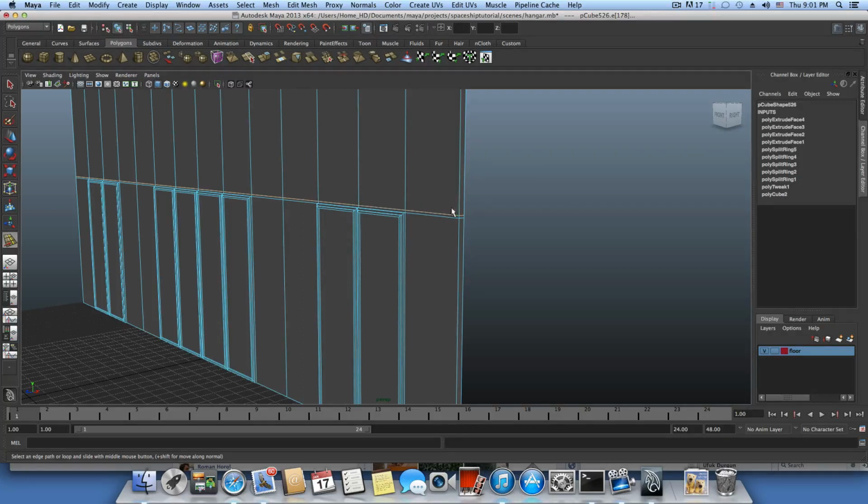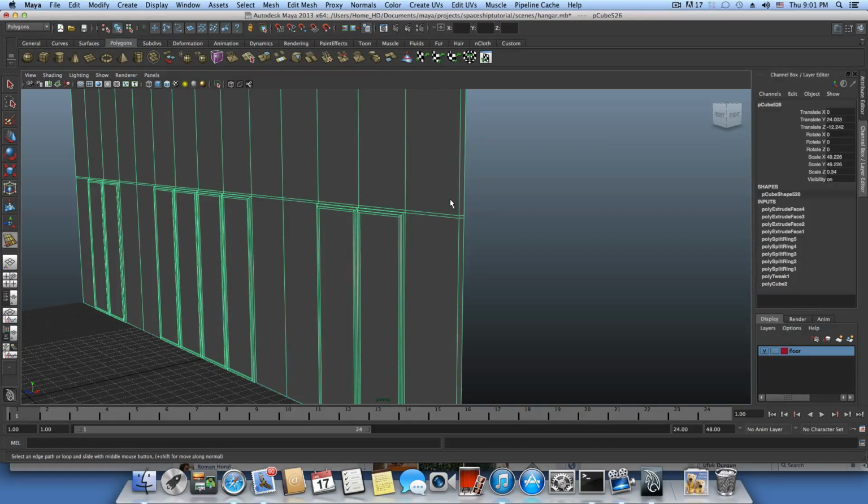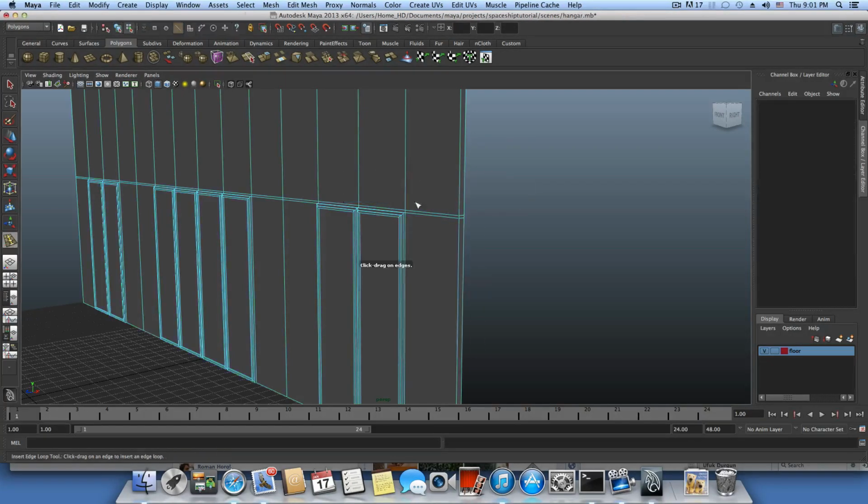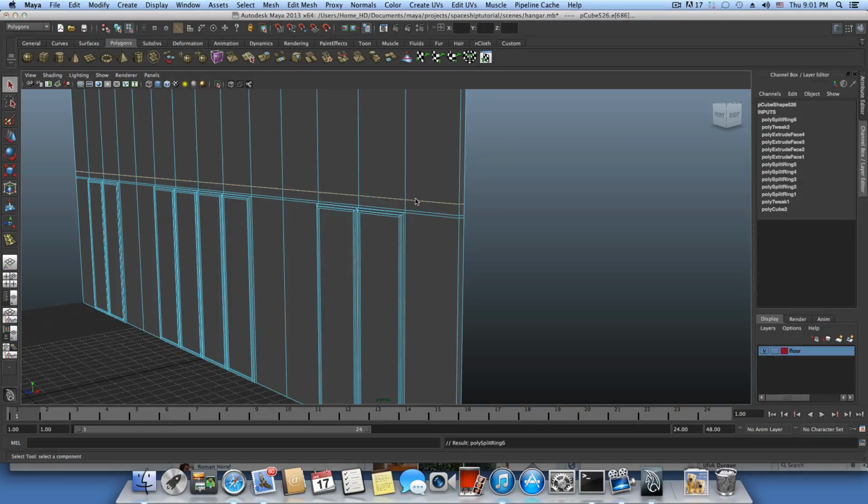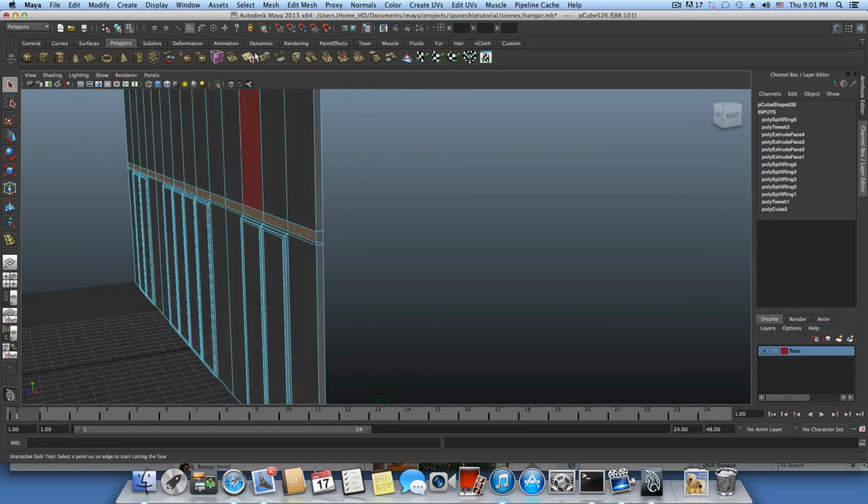Tap F8 to bring it back to object mode, and then hold down the shift, right click, choose insert edge loop tool, and we will create another edge loop just above it here, okay? Now we need to make some thickness or space in between them, okay? Now I want you to grab one by one these faces, and extrude them just like so.